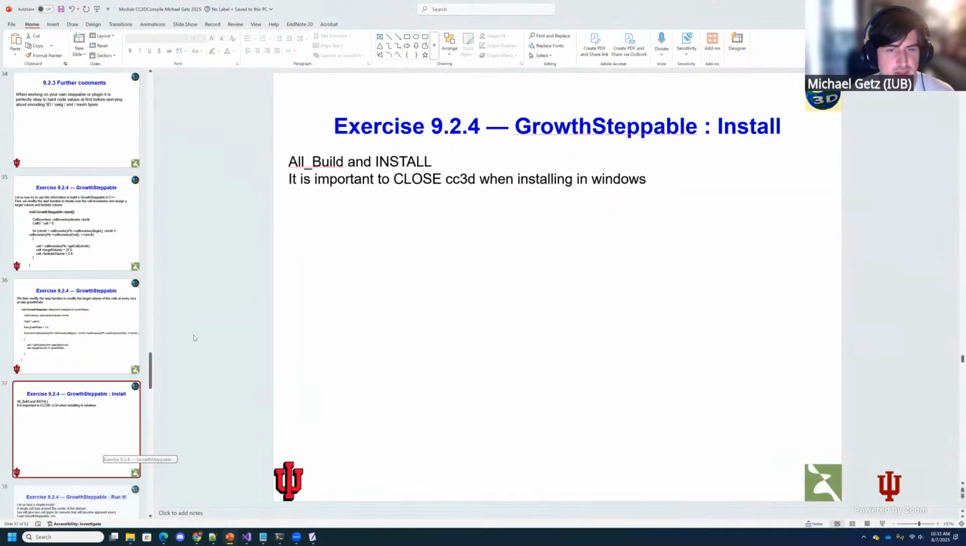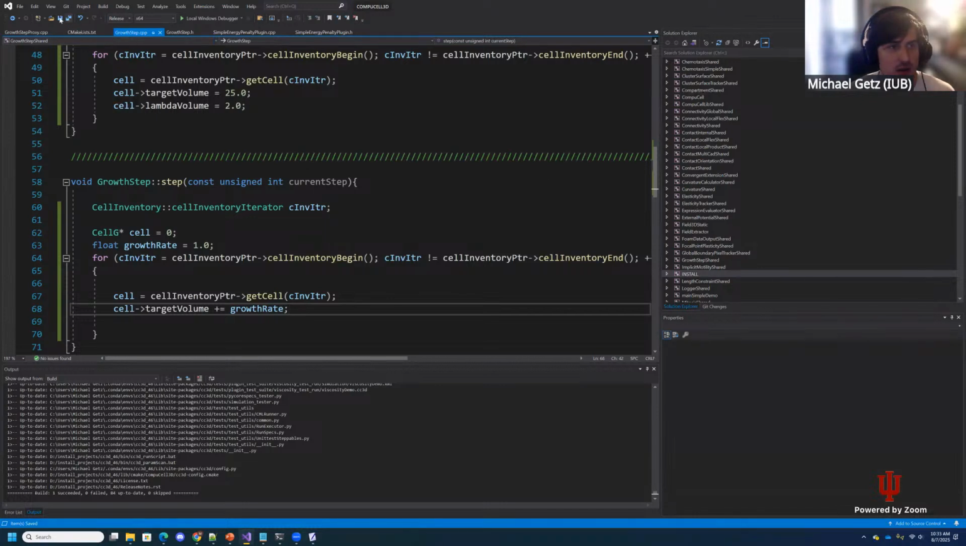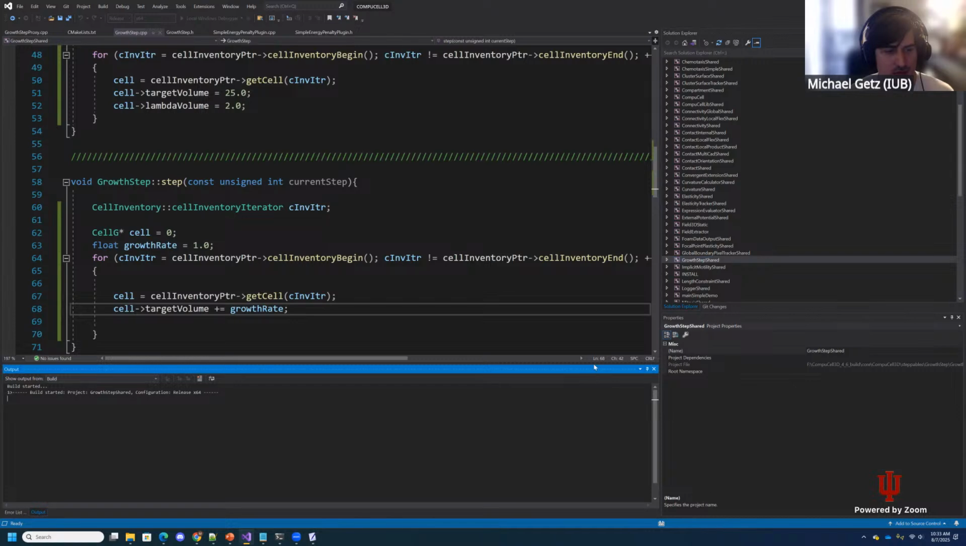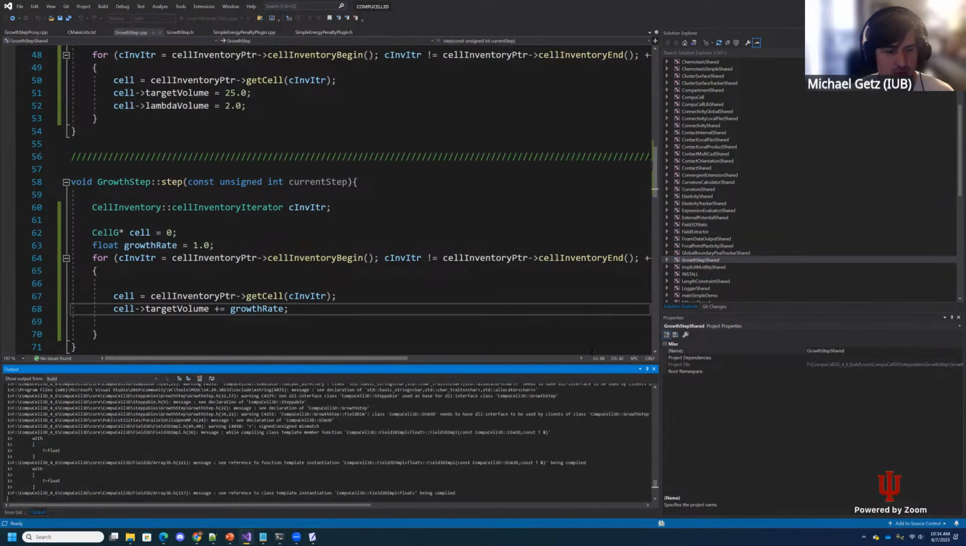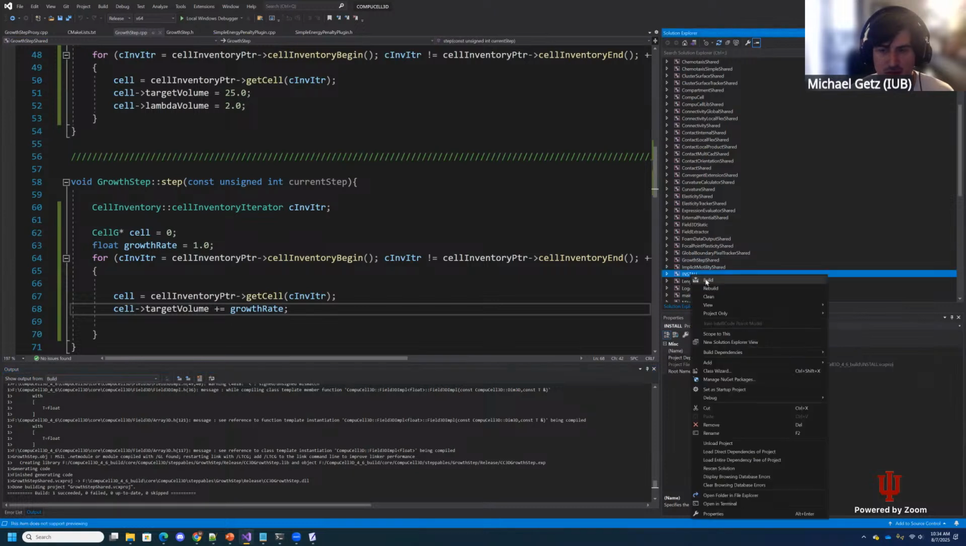So now we can try to actually install it. Since we only modified our GrowthStep CPP, we don't need to do all build. We can actually go to GrowthStep shared, project only, build only. So it'll build that. And then we can build the install.